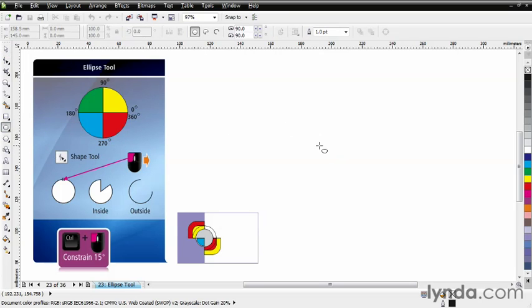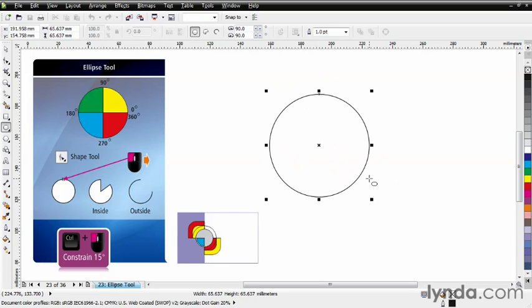I'm going to click in the middle of my page, finger on Control first, and that of course will give me a perfect circle. If I put my finger on Shift, well then I'm anchoring to the center and resizing from the center out. The first thing that you'll notice is a whole lot of properties appear across the property bar for the ellipse that we've just drawn.